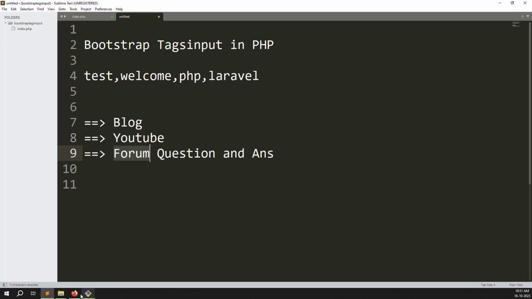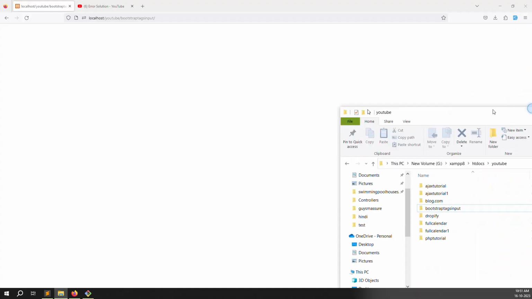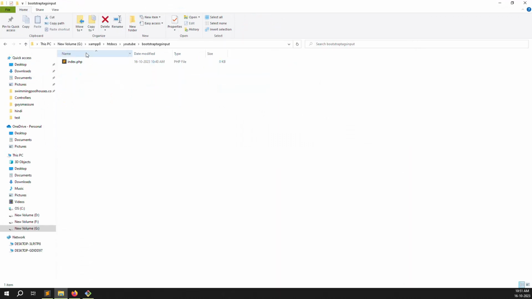For this reason I already started my server. It's a WAMP server, as you can see. localhost/YouTube/bootstrap/tags/input. I have created one folder on my server side, so I can show you here. You can see it here. Okay, so this is all done. I have also created one index.php file.